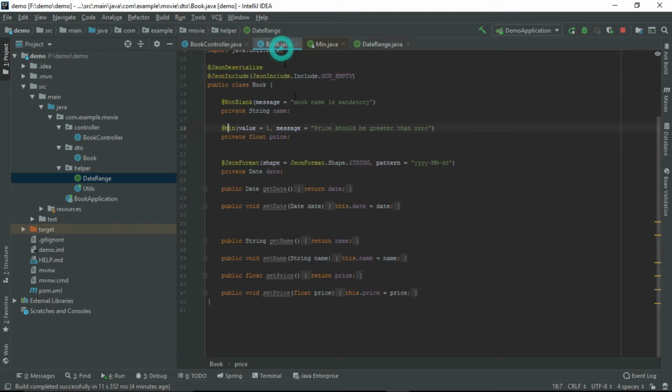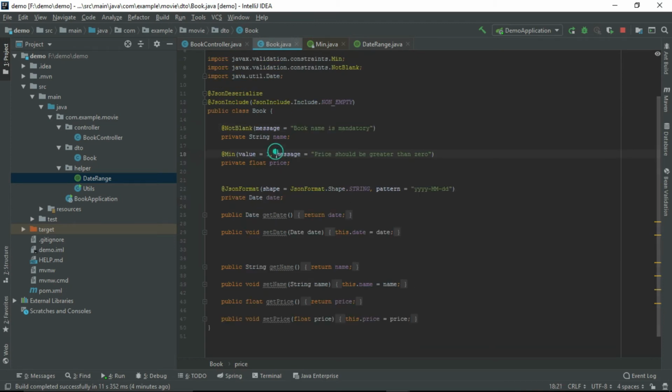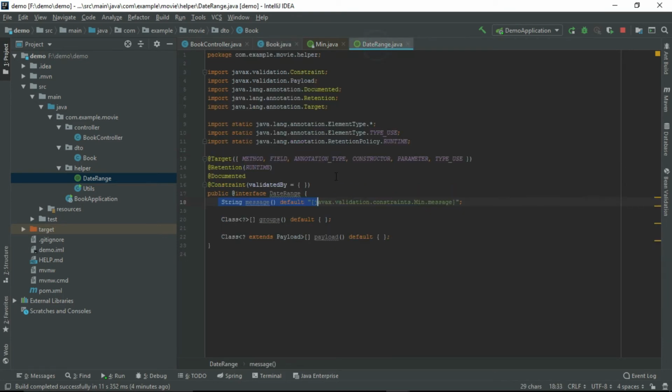For example, here we have given some custom error message. So if we give a custom error message and the constraint is not met, it will throw this particular error message. But in case you are not defining this message at all, it will return this default error message. And the next ones, groups and payload, we'll see later, not for this video. We'll keep it simple. I'm just giving a default error message.